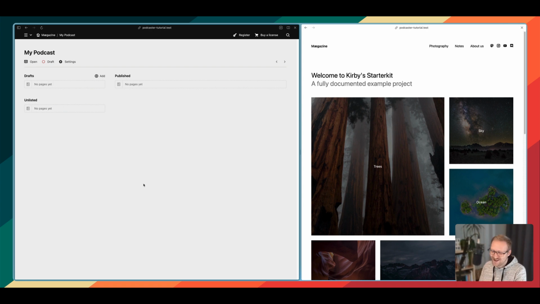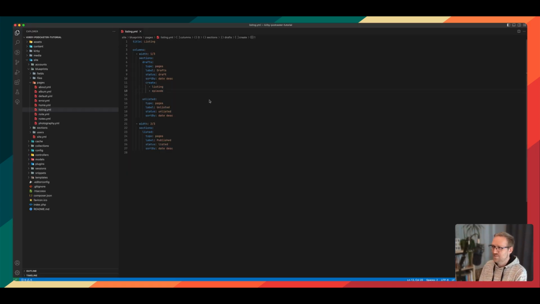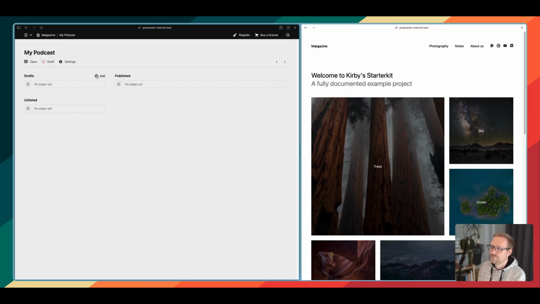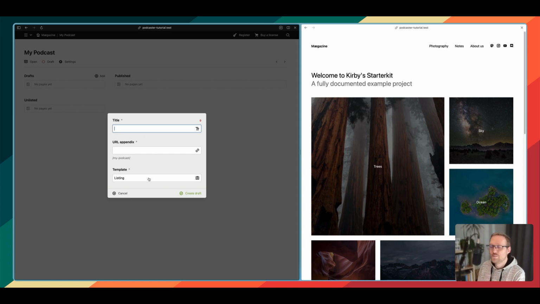So why did I tell you that? Because there's a third type of blueprint we want to add. And this blueprint, we don't have to create it by ourselves because it comes with the Podcaster plugin. And it's called Podcaster Feed. And if I want to add a new page now, you can see we have the option to add a new feed.